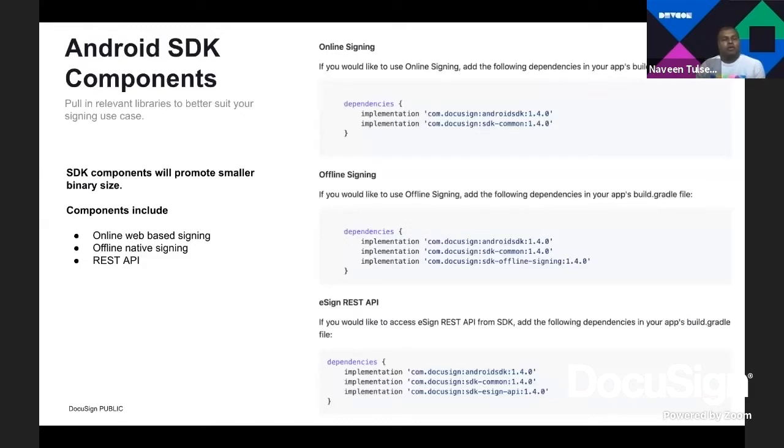So with Android SDK 1.4.0, we split our SDK into components. The advantage of having the SDK as multiple components is that it will promote a smaller binary size for your app. For example, if you would like to use only the online signing feature of your app, then you could include only our online signing SDK, and you can add the dependencies as mentioned here in your app's build.gradle.